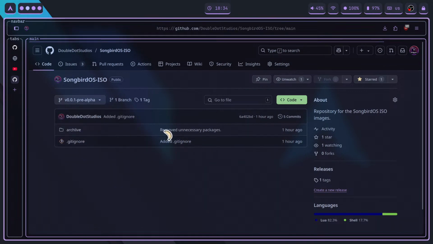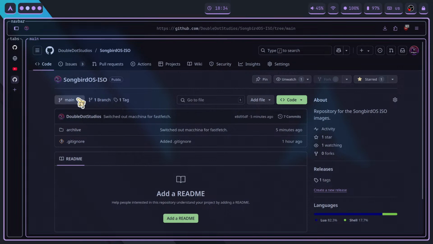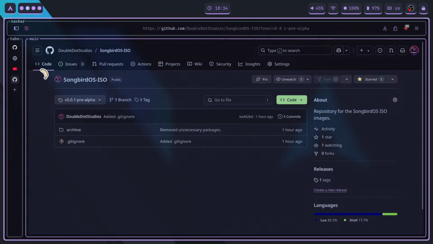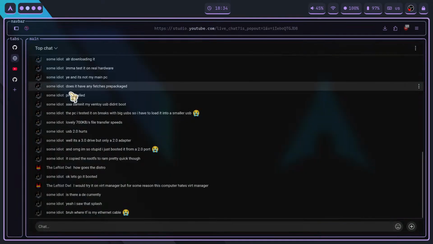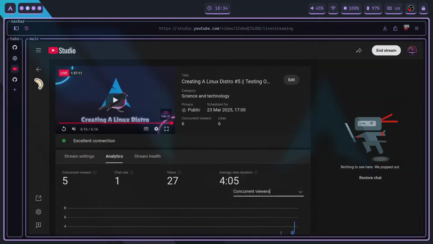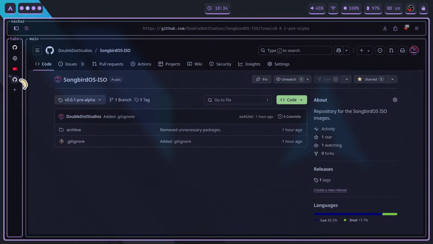I want to be on the main branch. I don't want to be on a tagged release. Actually, tagged release is fine. Yeah, it should just act like regular Arch.